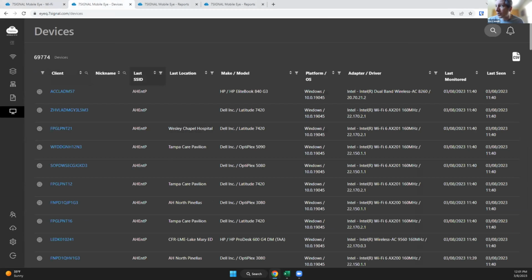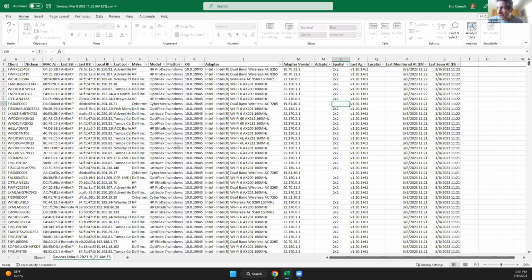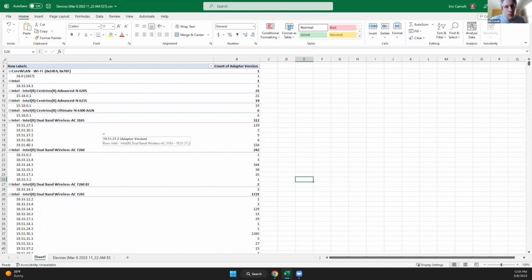And I can export this. And when I do, I get information just like this. All of this rich information about the capabilities of these devices, including the number of spatial streams. Wow, you can't get that just anywhere. Now I can then do a pivot table on this right here in order to see, wow, what kinds of combinations do I have out there with regards to wireless LAN adapters and drivers.